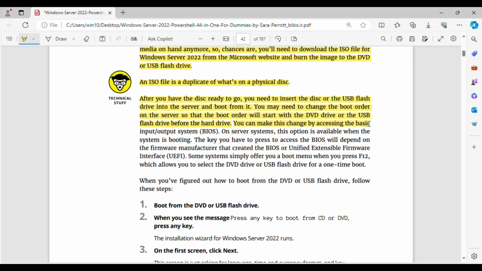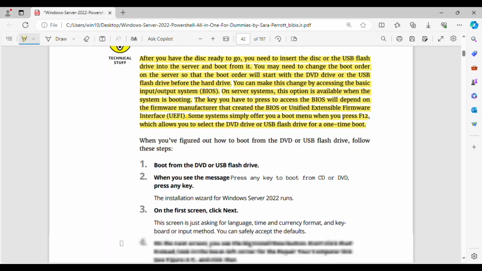You can make this change by accessing the Basic Input/Output System, BIOS. On server systems, this option is available when the system is booting. The key you have to press to access the BIOS will depend on the firmware manufacturer that created the BIOS or Unified Extensible Firmware Interface, UEFI. Some systems simply offer you a boot menu when you press F12, which allows you to select the DVD drive or USB flash drive for a one-time boot.